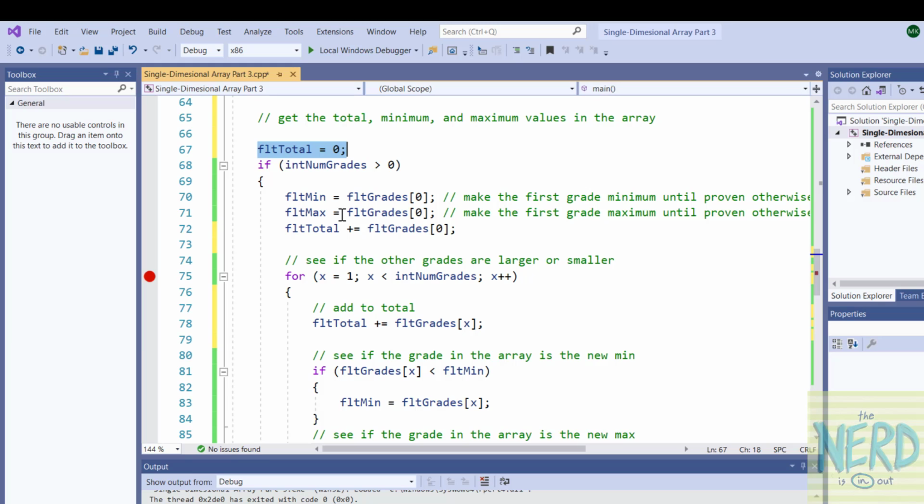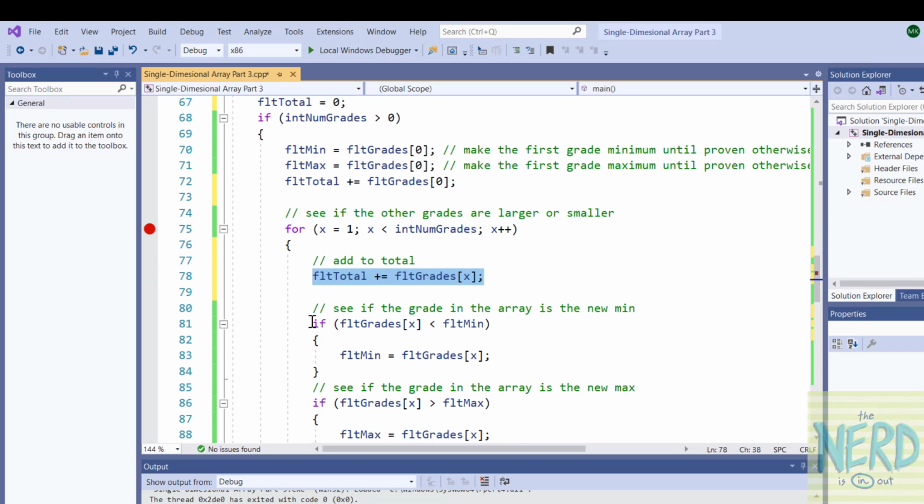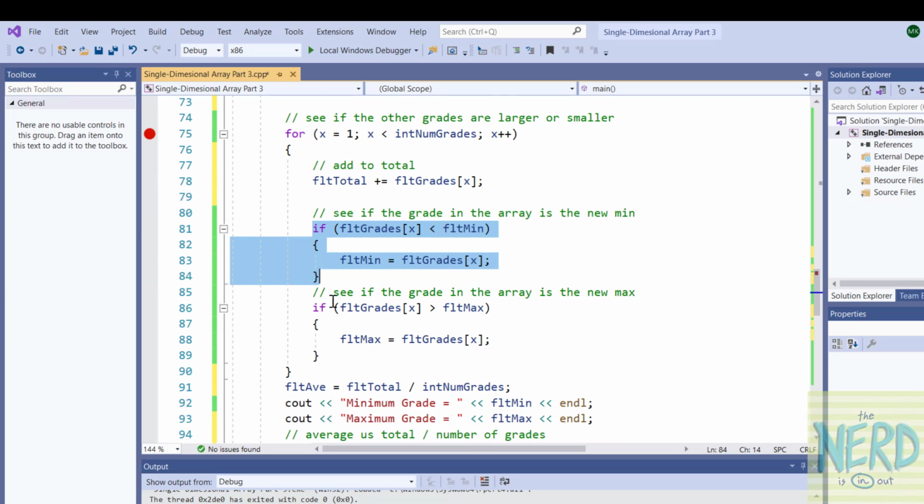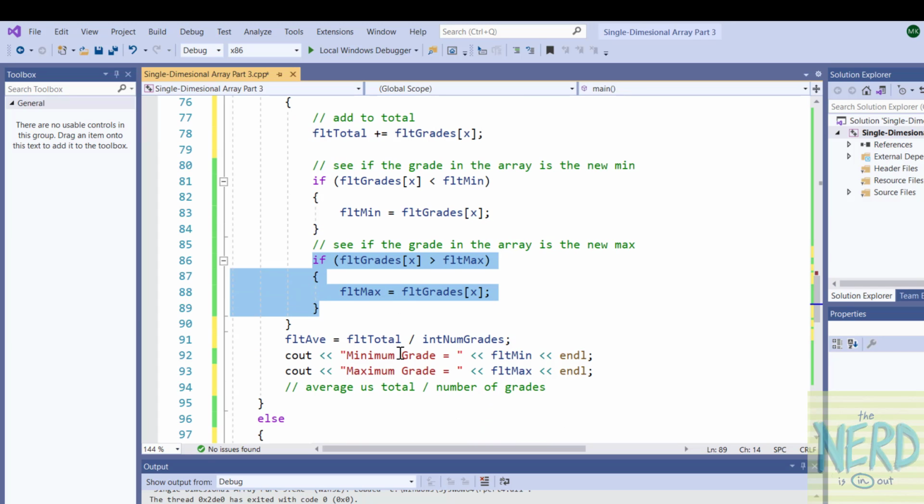So I've moved setting my total to 0 just before my if statement to see if we have more than one grade. And since our loop isn't starting at 1, I need to add the very first grade to the total before I go into the loop, and then the loop will go through the rest of the grades in the array and add each of them to the total. And then while we're in the loop, we'll look for a new minimum and we'll look for a new maximum. Now, if we had grades, then I can calculate my average.